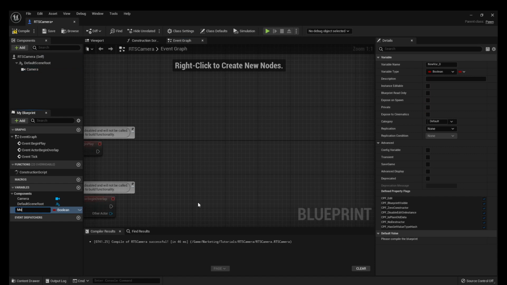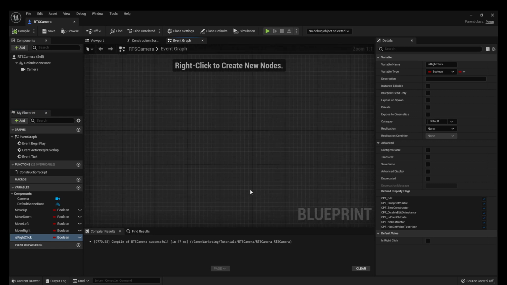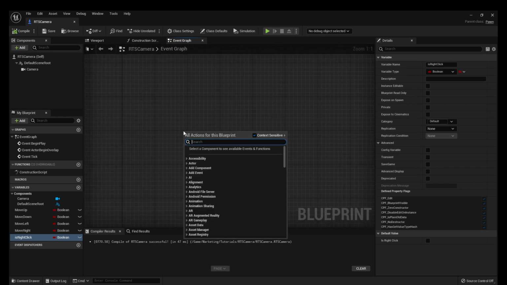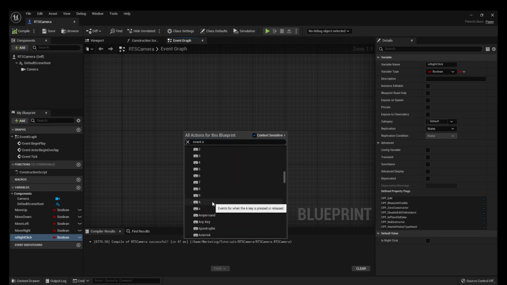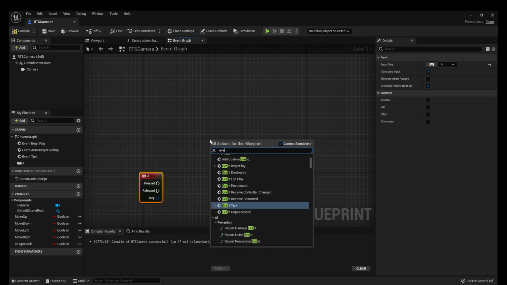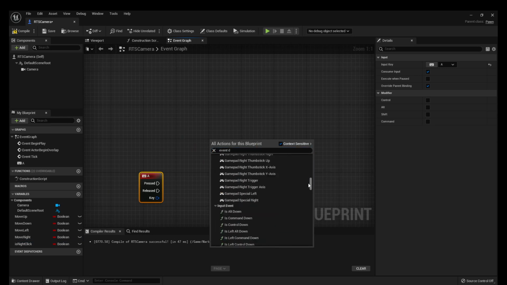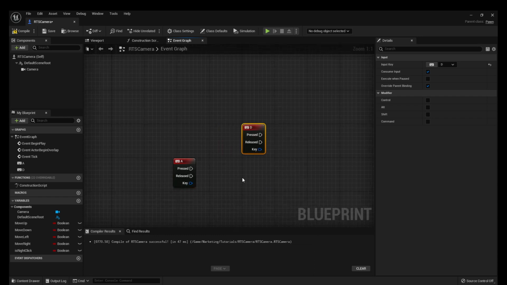So firstly it's move up, move down, move left, move right, and is right click. We'll just compile. And then we want to do something fairly tedious, so we need to get all the button inputs. So just event A, and we need to go down and find the A button. Then event D, go down to the D button.